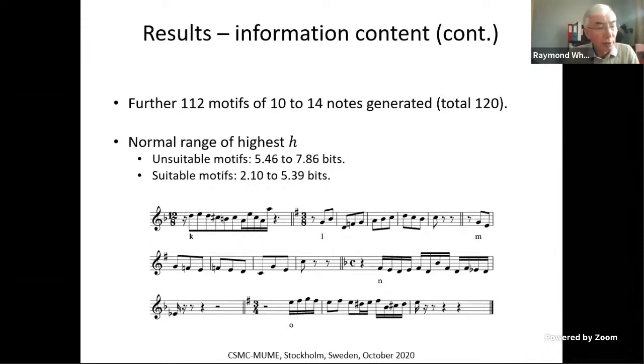Of the 120 motifs, only 5, K to O, couldn't be successfully classified as suitable or unsuitable. 92 motifs were correctly classified as suitable, and 23 correctly classified as unsuitable.